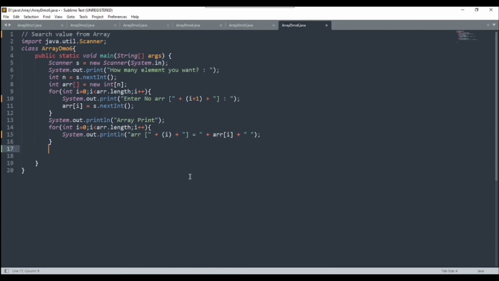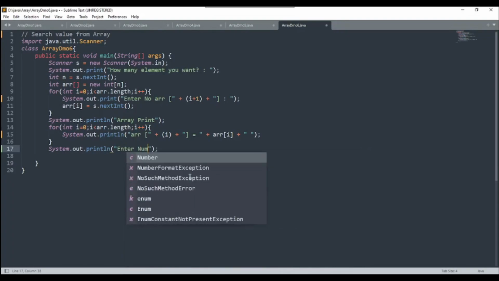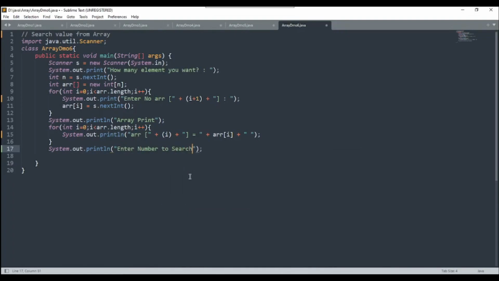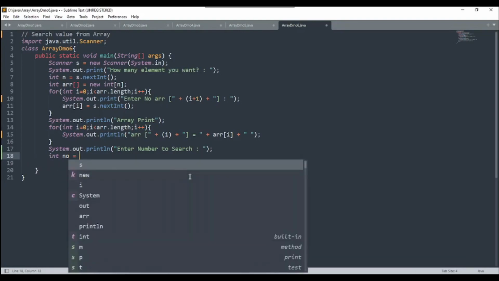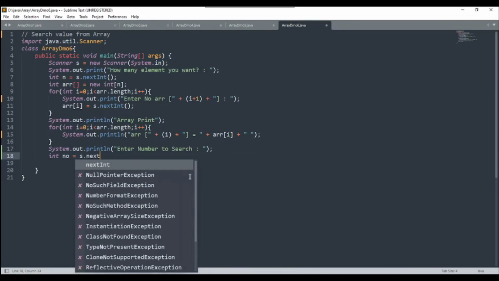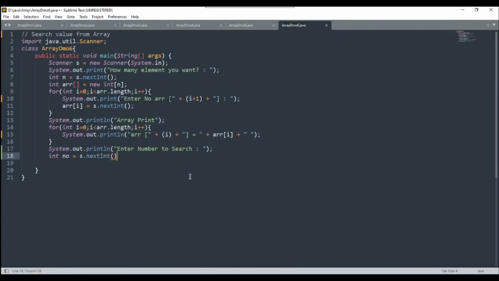Okay, so now I am moving further ahead. I am just printing something with System.out.println, for example, "enter number to search." I am just providing a message to the user, what number you want to search, right? So I am taking an integer variable, for example, int number equal to s.nextInt. nextInt is the method of this Scanner class, right? It is used to get the integer value. That also we have discussed in the previous lectures.